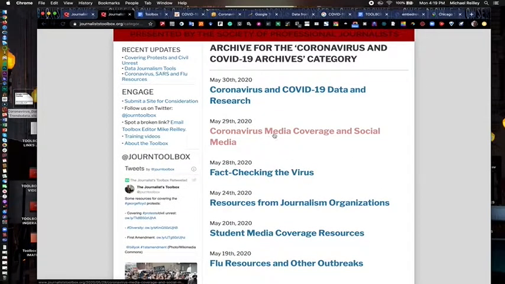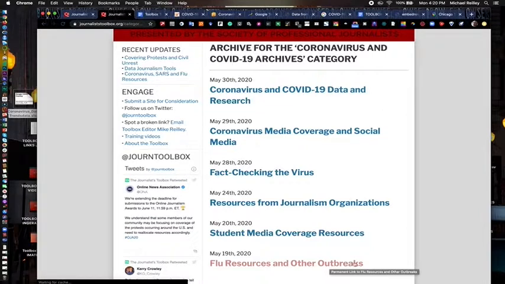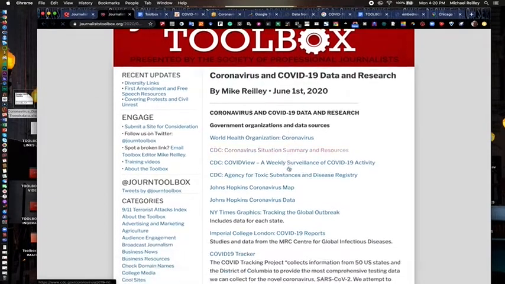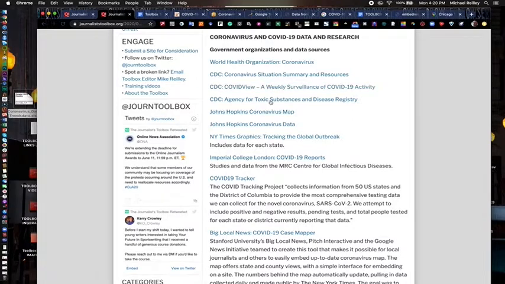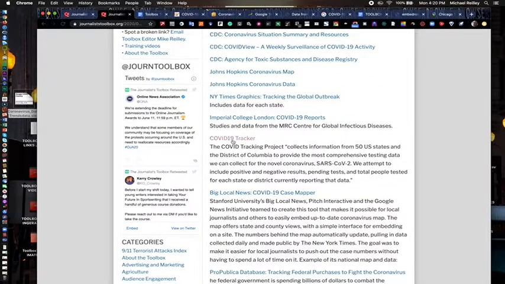Data and research, coronavirus media coverage and social media coverage, fact-checking tools for fact-checking information about the virus, resources from different journalism organizations, some resources targeted specifically to student media, and then also flu resources and other outbreaks, including a lot of research on the 1918 pandemic as well. So you can go in here, open up any of these pages, and just a wealth of information here. Databases, this is the database page, everything from the COVID-19 tracker, the Johns Hopkins coronavirus map, which we'll look at in a minute, and several others.